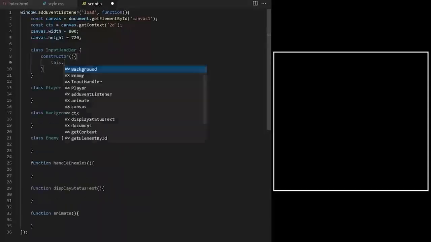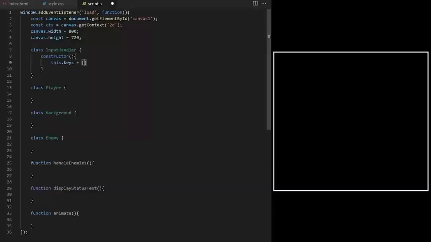Inside constructor, I create this.keys property and I set it equal to an empty array. The way I want to handle controls today will be a bit different from my previous courses. I want to have an array and I will be adding and removing keys from it as they are being pressed and released. That way I can keep track of multiple key presses.